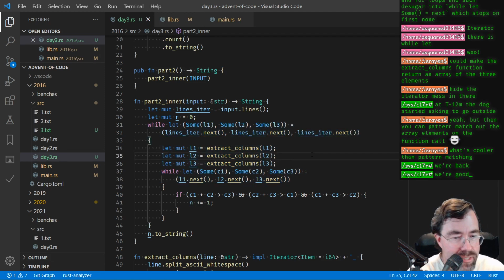Okay, we're good? All right, because C17R is better than I am at this. We'll probably get the solution faster than me.